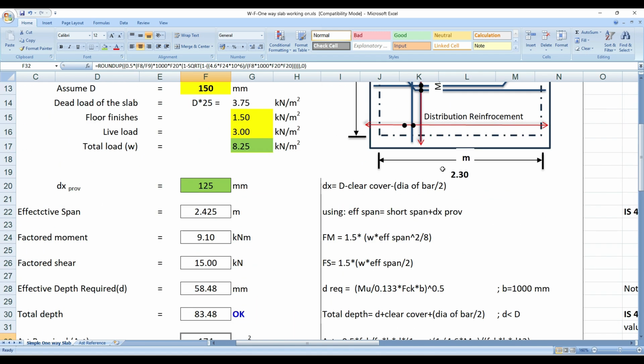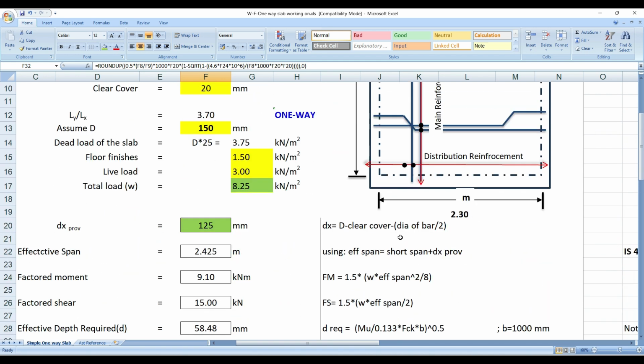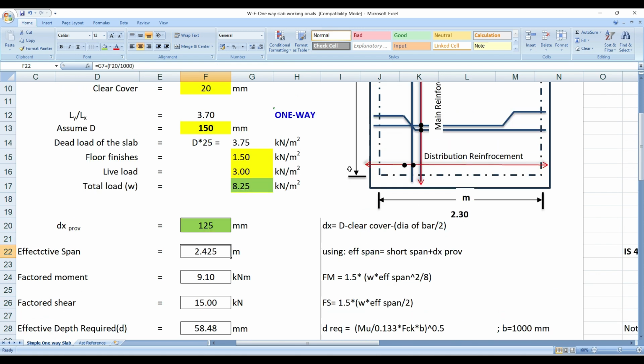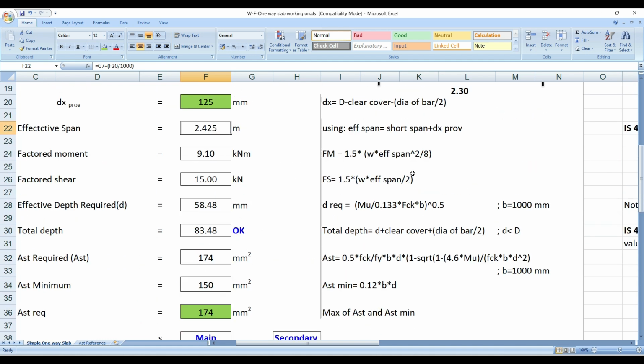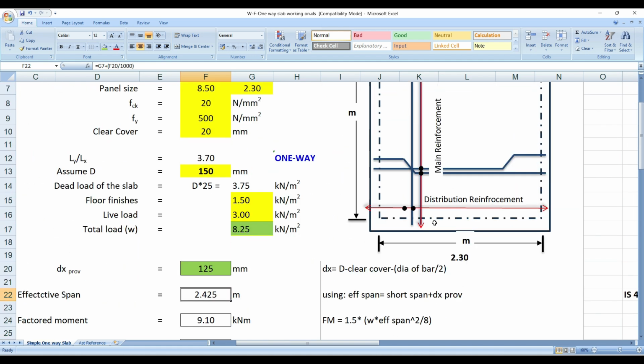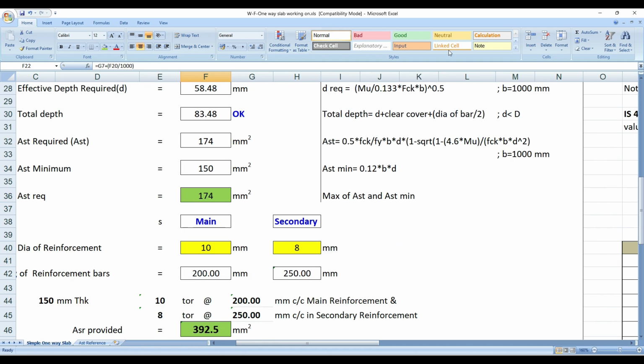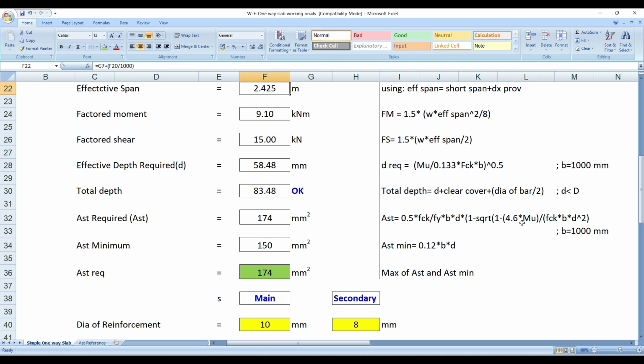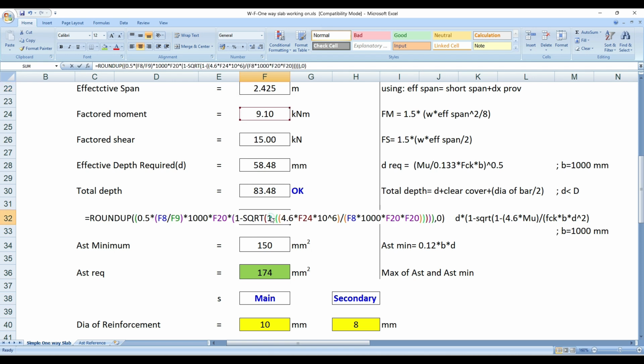Because I'm not going in 8.50, I'm going in 2.30, because all my calculations are for the effective span of 2.30 only. So instead of doing the entire 2.30, I'm just doing 1 meter. The design will not change, but just for the sake of ease of calculation, we are doing it per meter. Now we use the formula 0.5 fck by fy bd. You input all these things, and if I double click, you can see the value is 174 mm square.